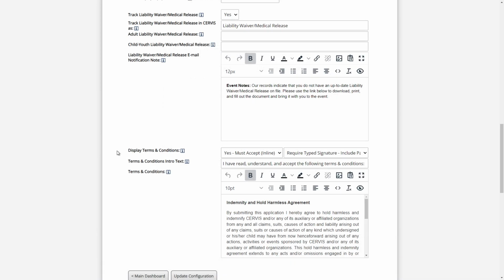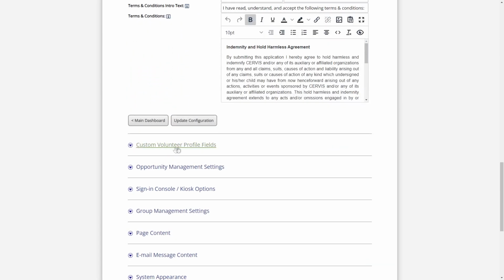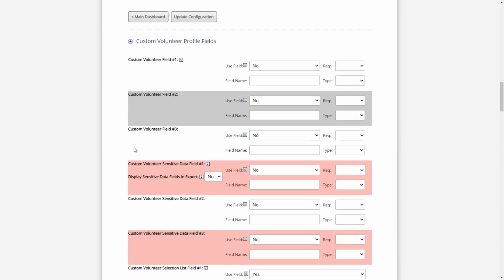Lastly, you can create custom fields to be used on the application in the Custom Volunteer Profile Fields section. These custom fields can be established to collect information more specific to your organization, and they can be directly on your application or hidden from volunteers to be recorded by staff. There are 3 different types of custom fields, with 16 different fields available in total.